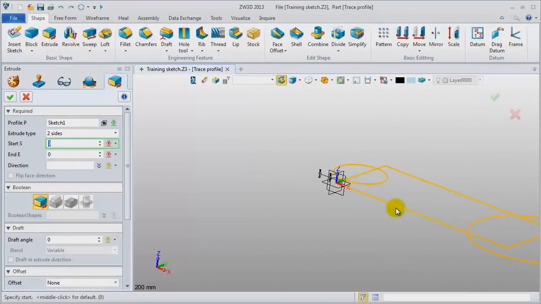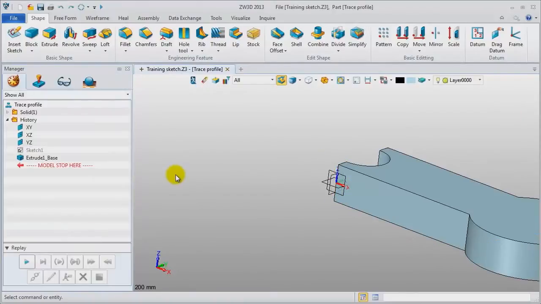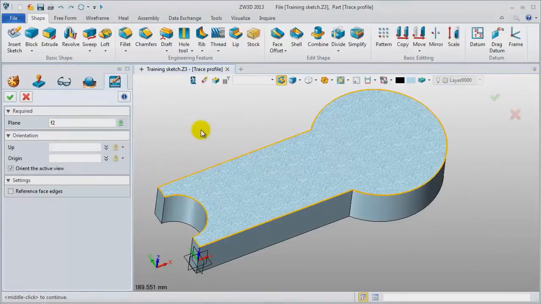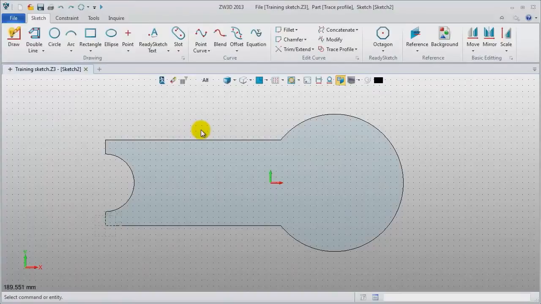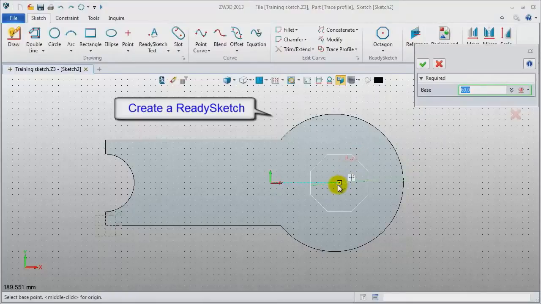Here, extrude this sketch to make a model. Define the extrude value. Continue to add another sketch. Select the top face. Create a radius sketch. For example, octagon. Define the base point.